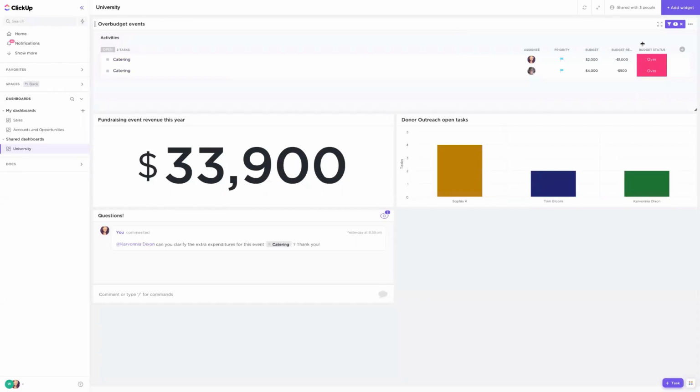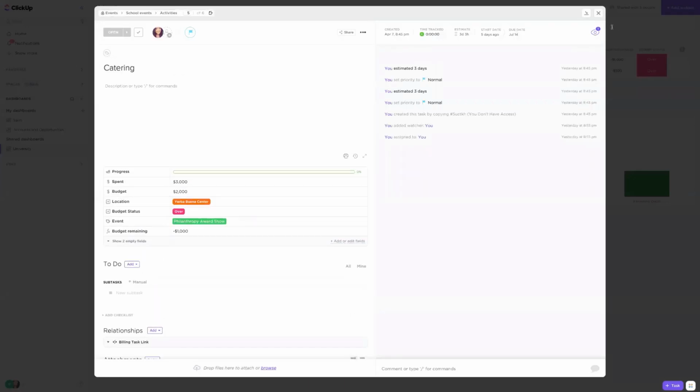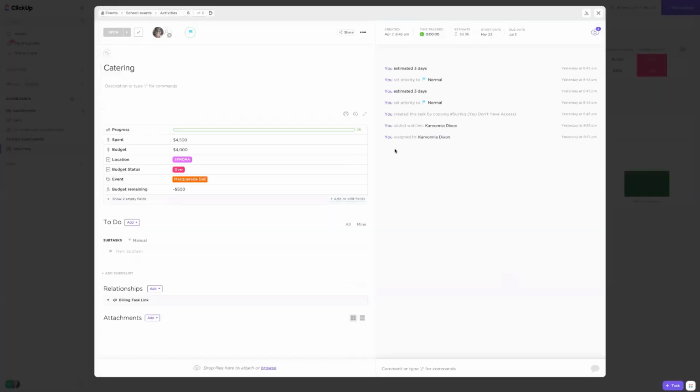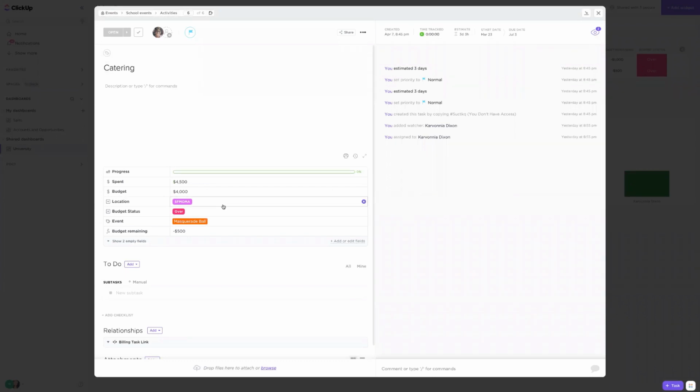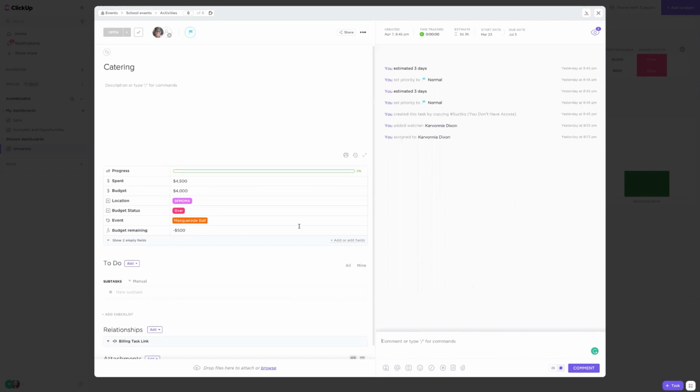And now it's really easy for me to see, I can see that formula field to see how much over our budget we are for each task. And I can also open up the task directly from this widget. And I can have a conversation with the assignee to say, hey, can you give me an update as to why we're so over budget here, and have a discussion in the task.